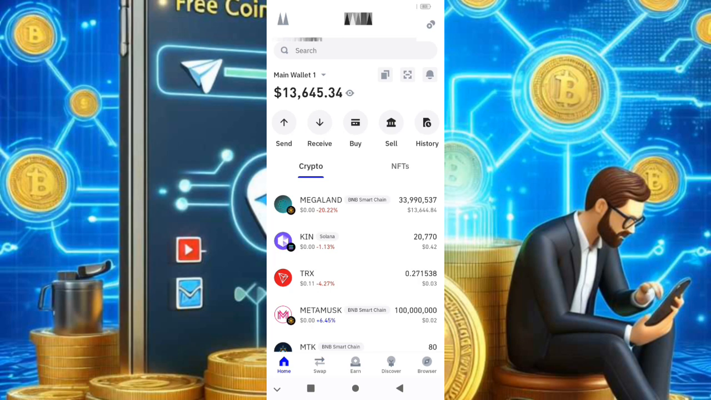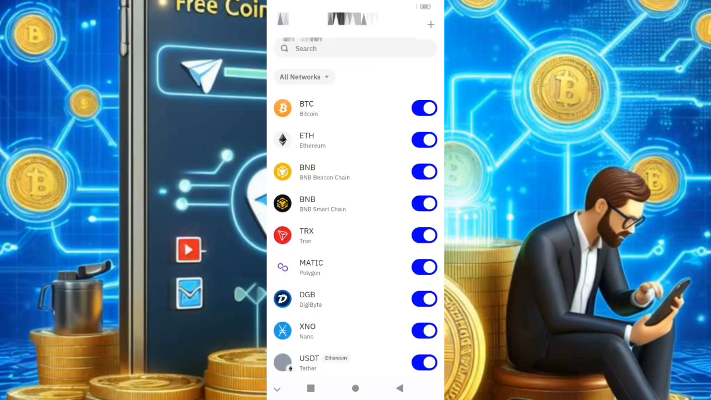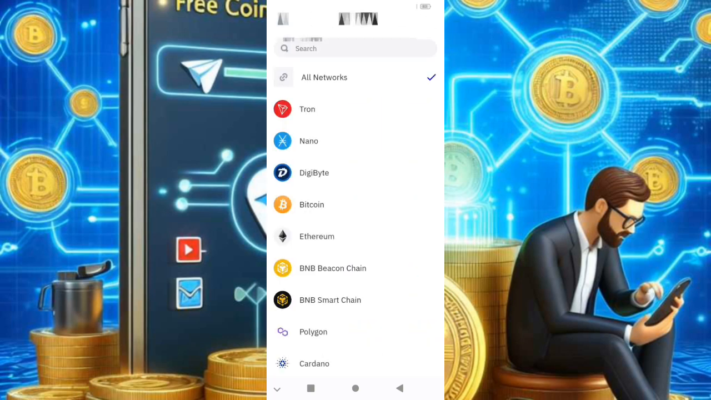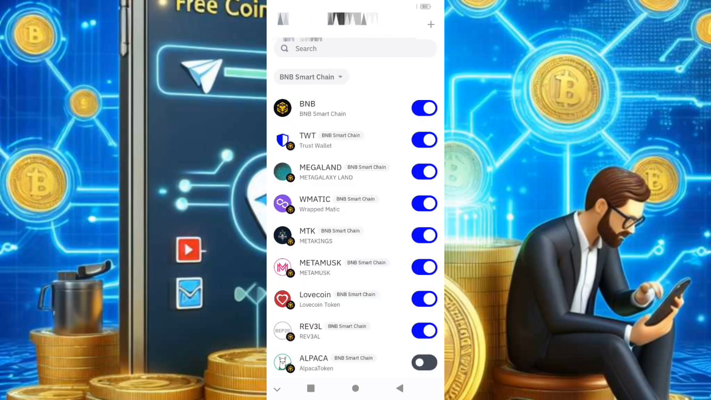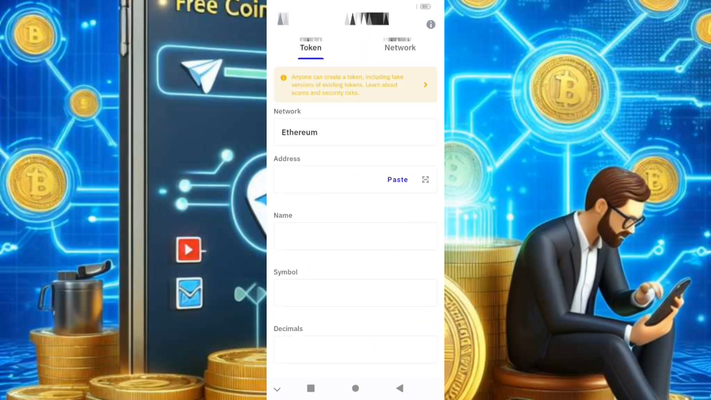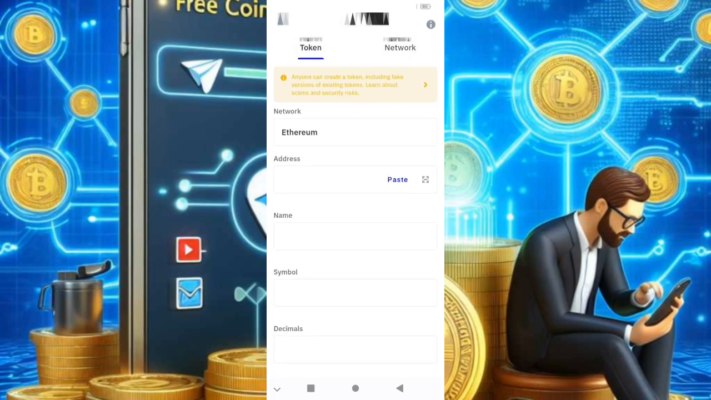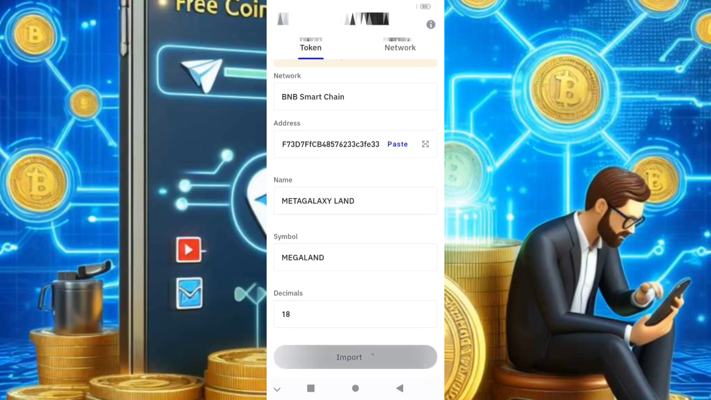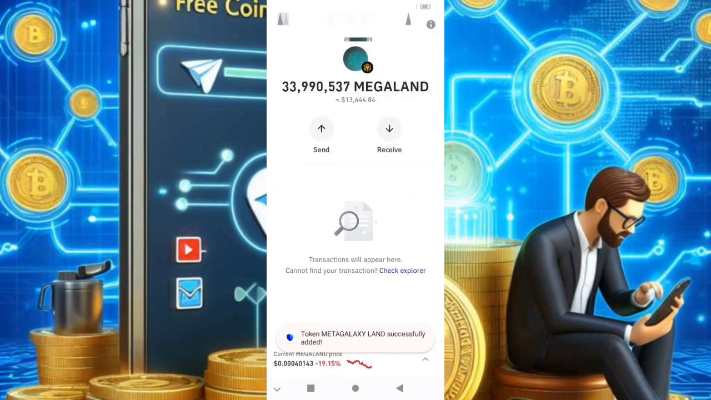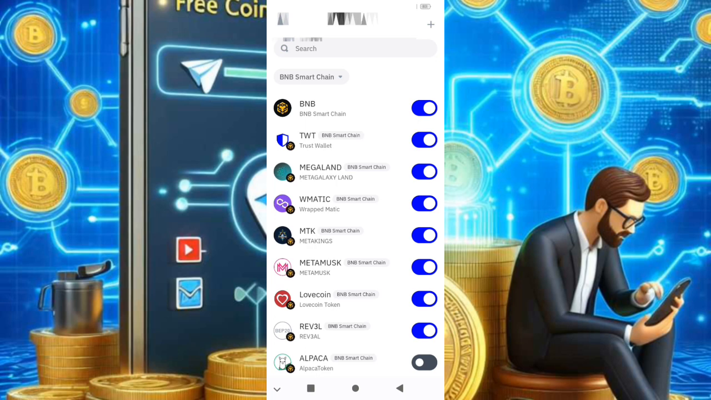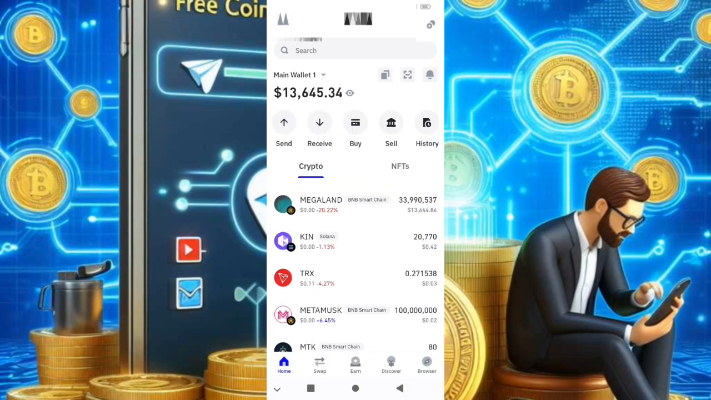For the first, you must add this coin to your Trust Wallet. All you need is to click here to choose your network, BNB Smart Chain. Like you see, you click here, you choose token, you choose BNB Smart Chain, you paste the contract address, and that's all. You click import all. Like you see, it's imported. Our link could be in the first comment of the video.